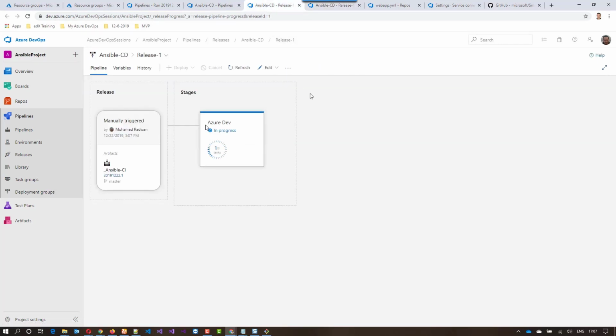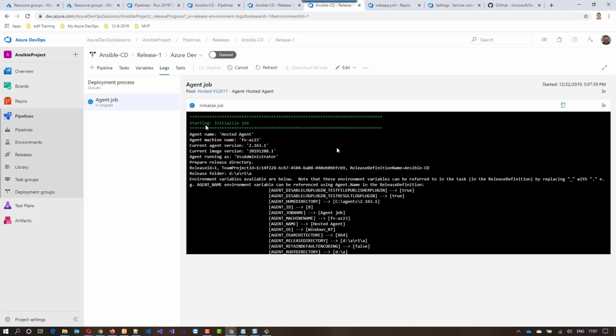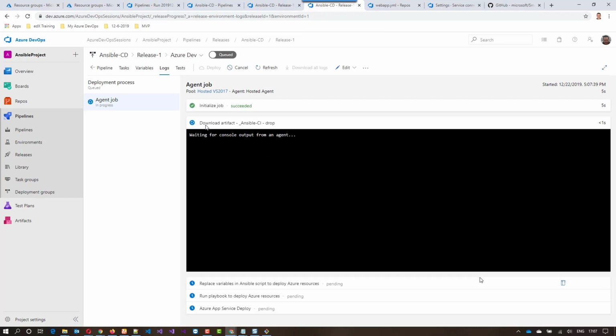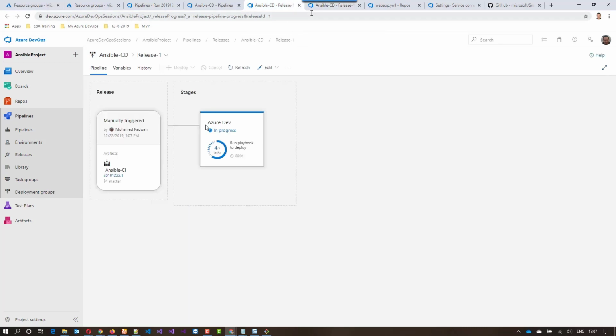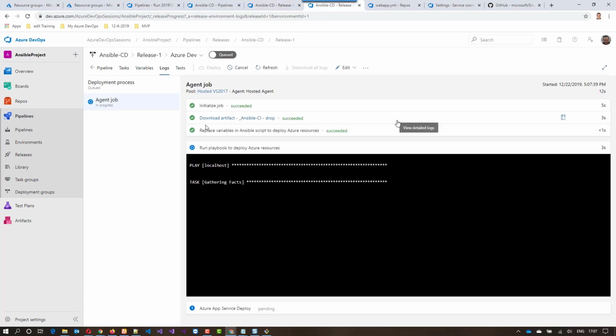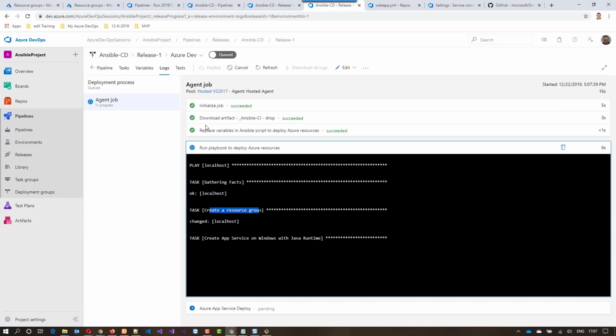Then I click here. So this is outside. We can see one of 3 tasks. And here, this is the inside. So here it just downloads the Ansible and the web package, and now starts running the playbook remotely on the machine. So as we can see, the pipeline starts downloading the artifacts, which is the playbook, on the agent machine and running the Ansible playbook remotely on the Linux virtual machine.